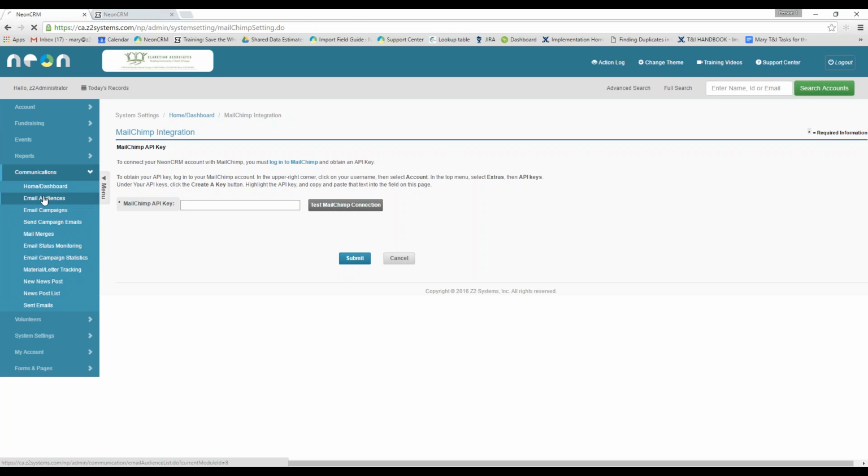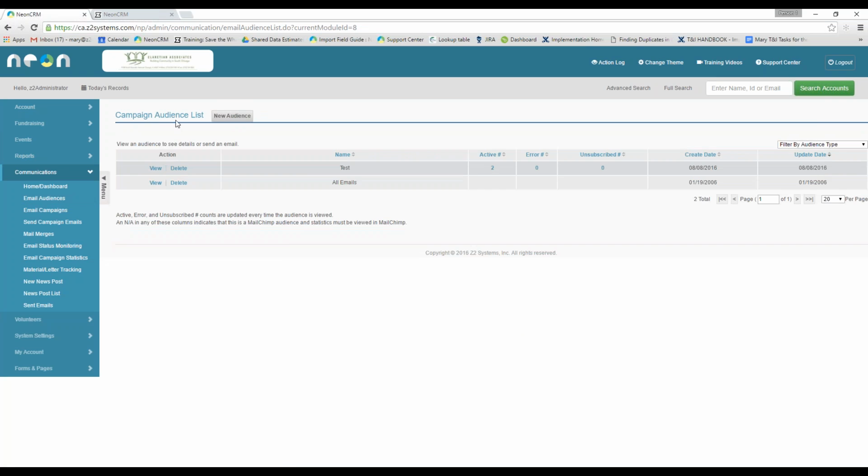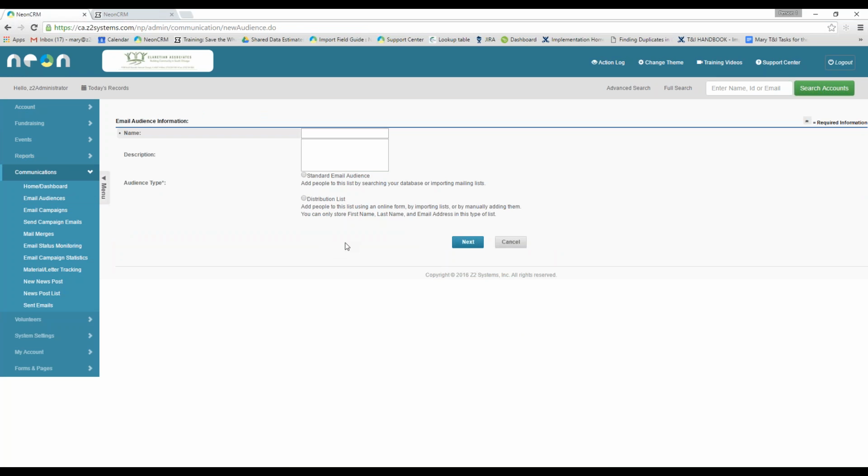Then you'd go back to email audience. You'd create a new audience. There's going to be a third audience type for MailChimp. And then you're picking who are the people that you want to send the email to. And then you'd use MailChimp to send that email out. And all the statistics from the MailChimp emails, whether somebody clicked on it, whether they opened it, if there was a bounce back, those would directly go onto someone's account.